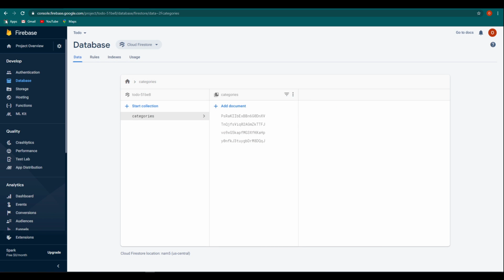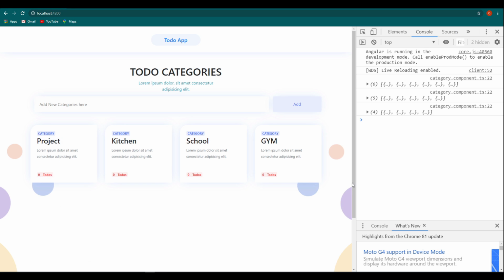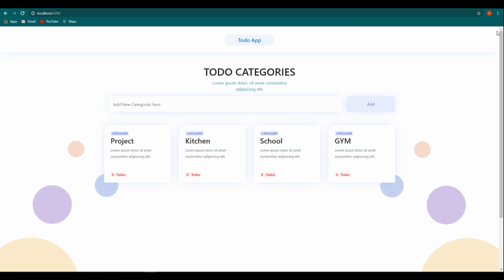And back to the browser. Now looks perfect. So now let's add side borders for these category cards by using the ColorCode value.